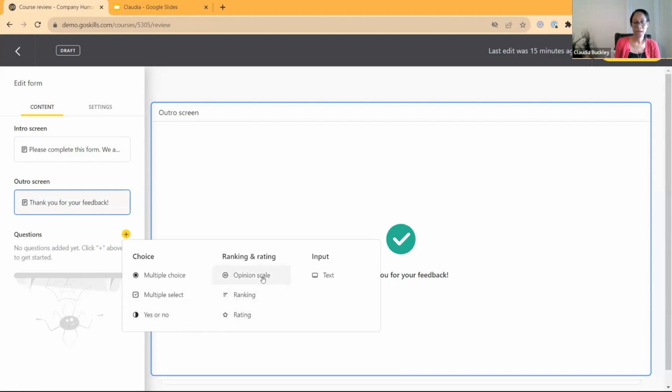Ranking and rating, there's the opinion scale. So this is going to ask them their opinion from 1 to 10 on a particular question. Ranking asks them to put things in order. And rating asks them to use like a 5-star scale to rate something. Input is free form text. So let's just go through one and show you what this looks like.